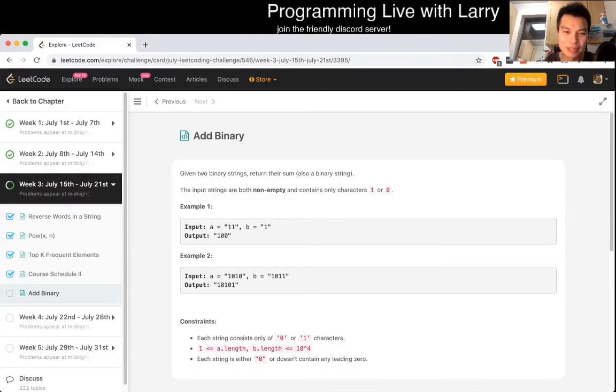Okay, given two binary strings, we return their sum, also as a binary string. The input strings are both non-empty and contain only the characters 1 and 0.